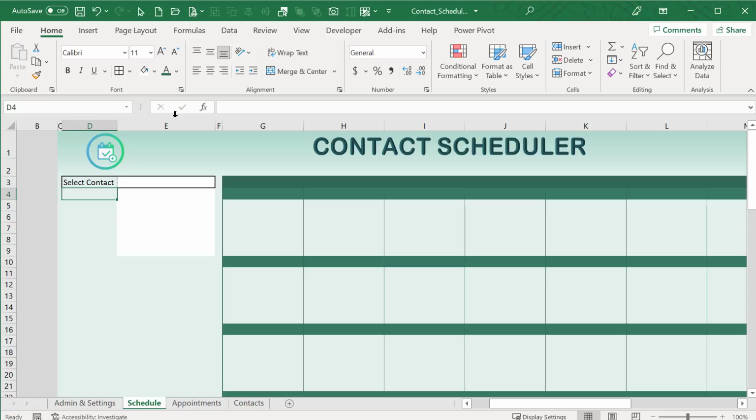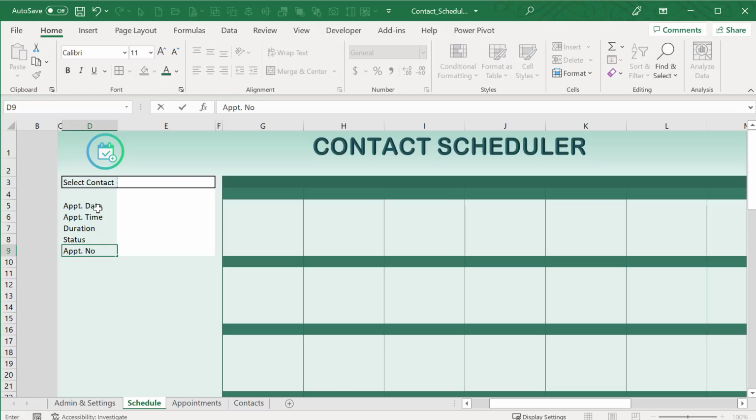Now, the first thing I want to do is actually we'll skip a row here. So in 5, I'm going to put the appointment date. And then I want to put the appointment time. Then next, I want the duration, so we can select the duration. Then I want the status and then appointment notes. Okay, so we have all of that.